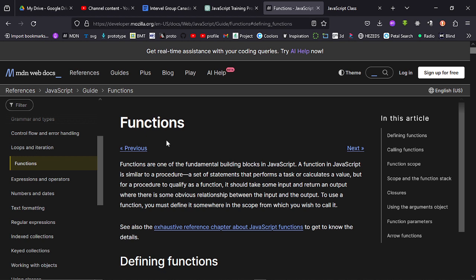Let's quickly define what functions are. Functions are one of the fundamental building blocks in JavaScript. A function in JavaScript is similar to a procedure, a set of statements that performs a task or calculates a value. But for a procedure to qualify as a function, it should take some input and return an output, where there is some obvious relationship between input and output.